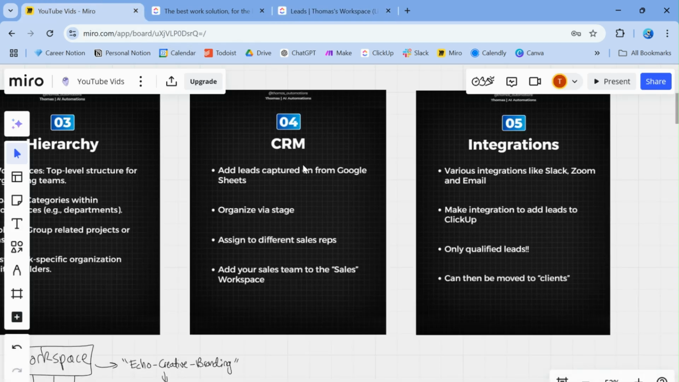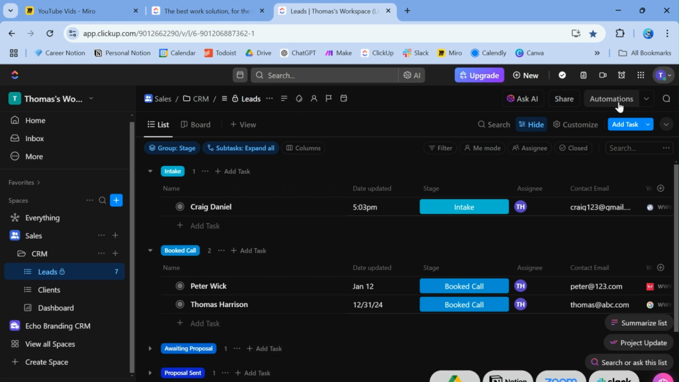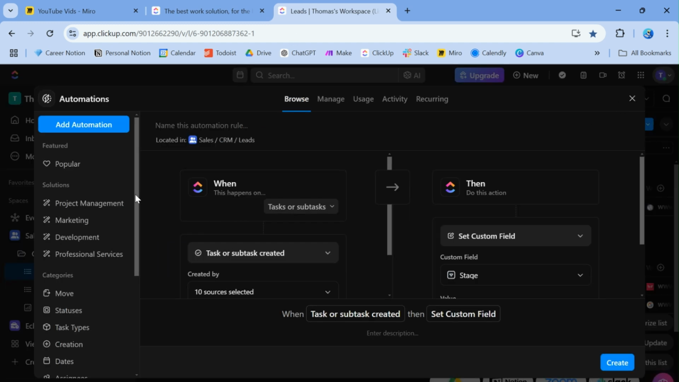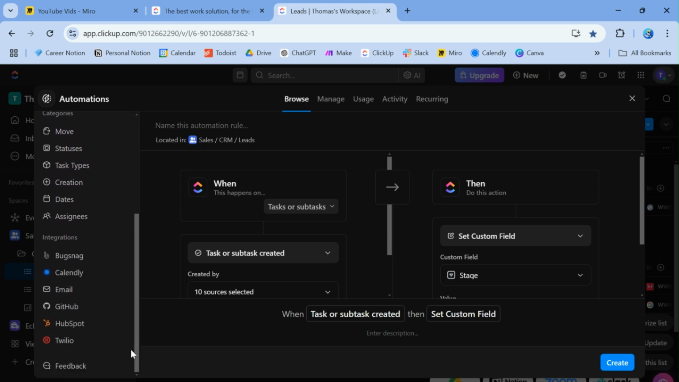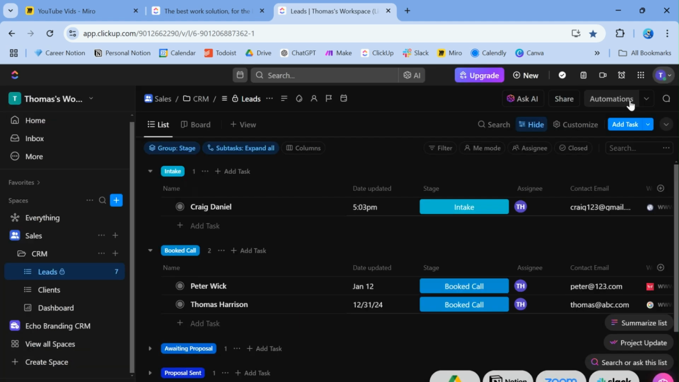Finally, if you look at integrations, ClickUp integrates with various software like Slack, Zoom, email. If you go over here to automations and scroll down, you can see a couple of examples like Calendly, HubSpot, Twilio. So what you could even do is integrate your CRM between HubSpot and ClickUp, or integrate project management between the two. Lots of possibilities you could go with.